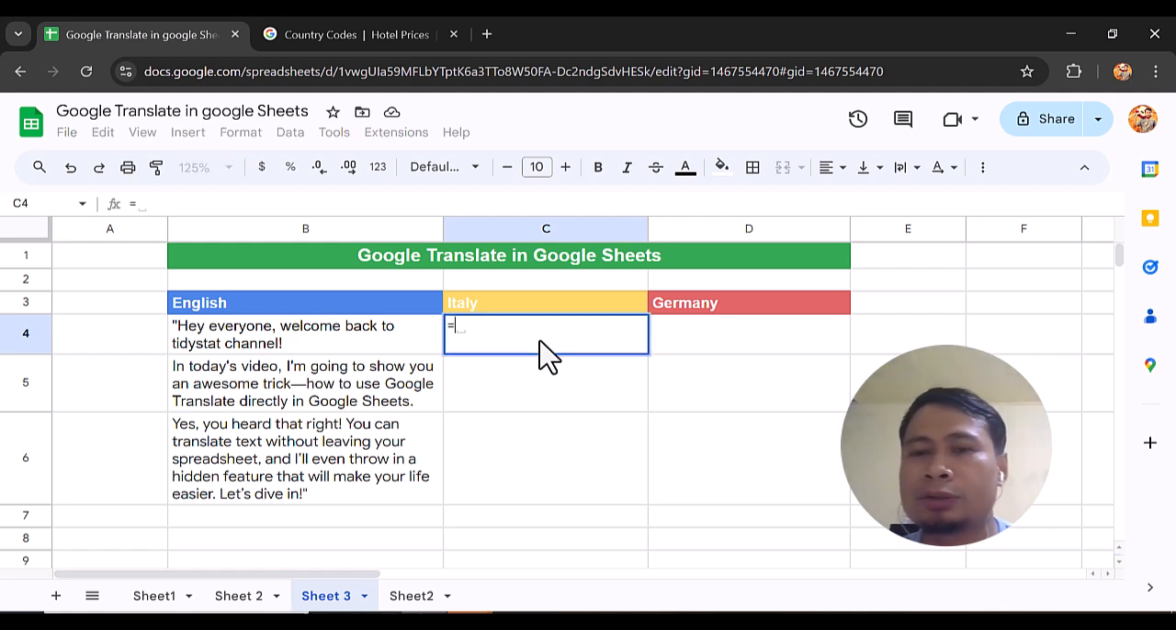In today's video, I'll show you how to use Google Translate function directly inside Google Sheets. It's a super handy trick, especially if you're dealing with multilingual data. Plus, stick around for a hidden feature that's going to make language detection even easier. So let's get started.